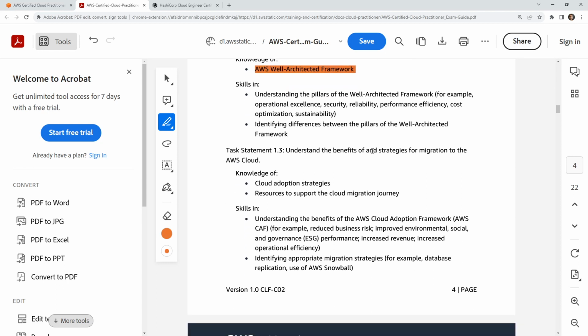Then we have understand the benefits of strategies and migration to the cloud. So we have cloud adoption strategies, the Cloud Adoption Framework. This was not in the last exam, but luckily I included it because I thought it was very important. And so I already have it in the certification course, even from the last one. They actually do ask quite a few questions around the Cloud Adoption Framework. And again, this one's a white paper, just like the one above here. We'll talk about what white papers are. If you've never heard that term, it'll make sense in the course.